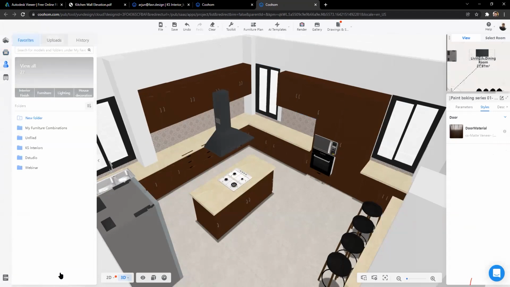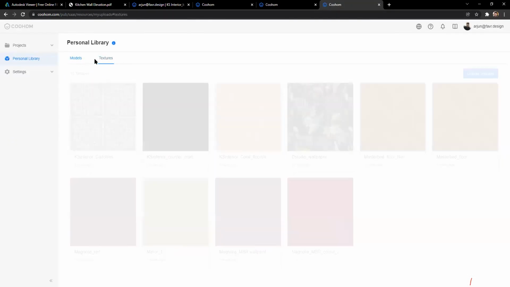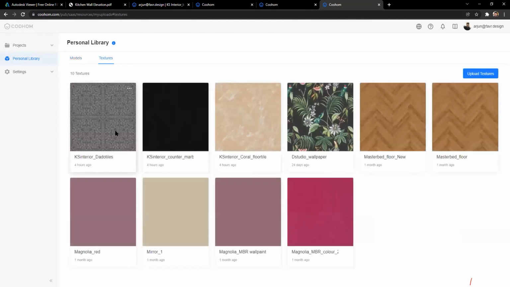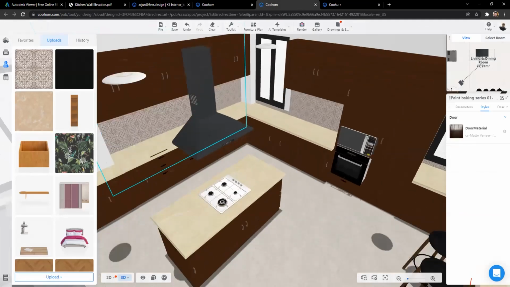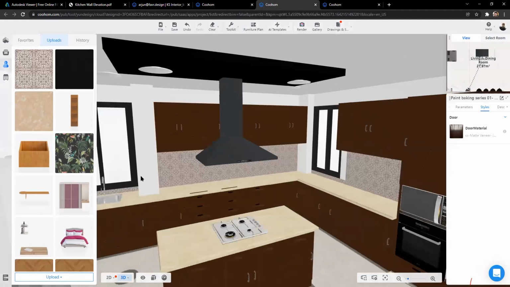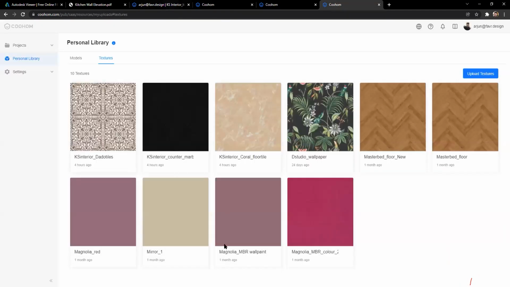Go to my accounts and then uploads and then upload. You'll be redirected to another page where you can upload models and then textures. The dado tile that I've used here for the kitchen, I've uploaded from this page, as you can see here.